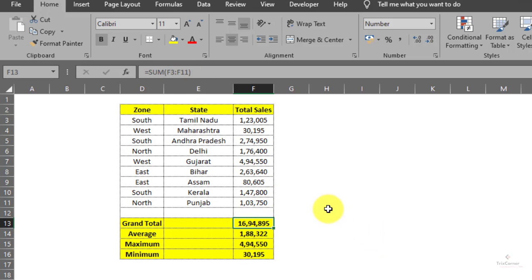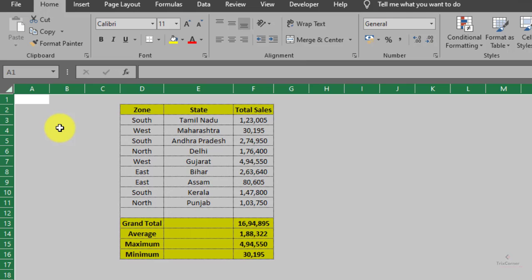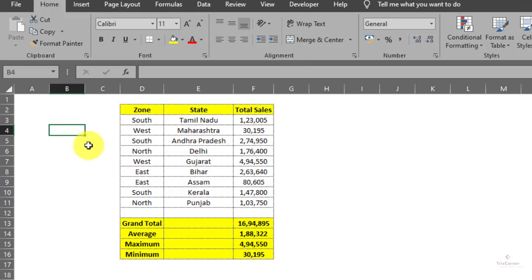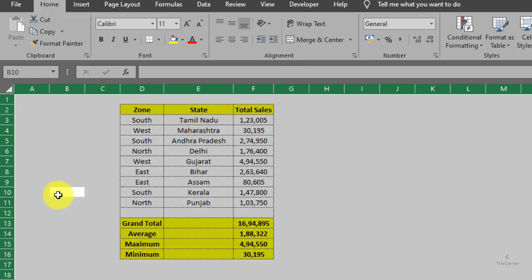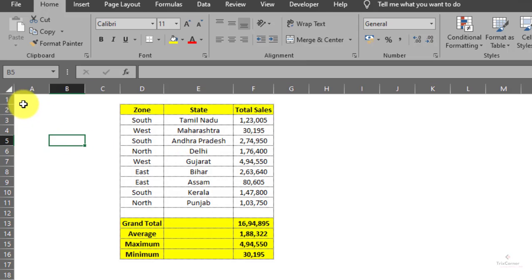To start with, we need to select the full sheet. To do that, click right here at the very corner, or click anywhere outside the table. Not the table, but anywhere a little away from the table, and press Ctrl A. Let's select the sheet again.